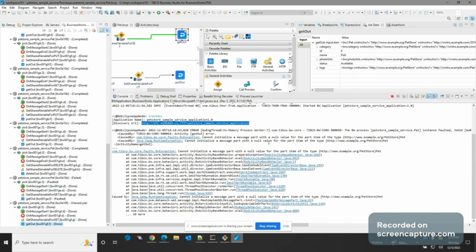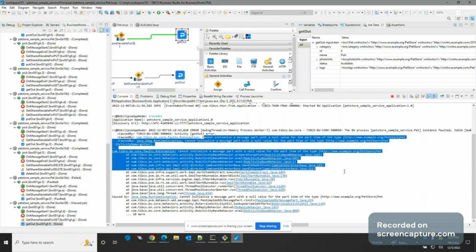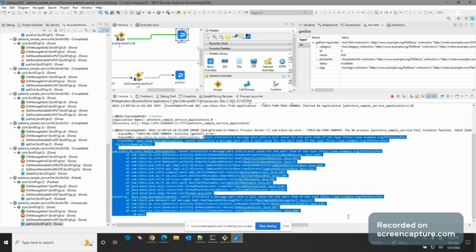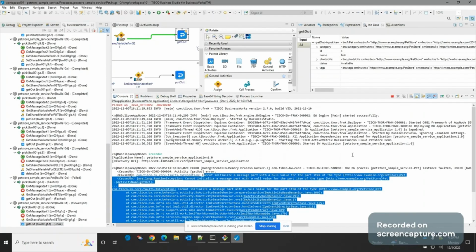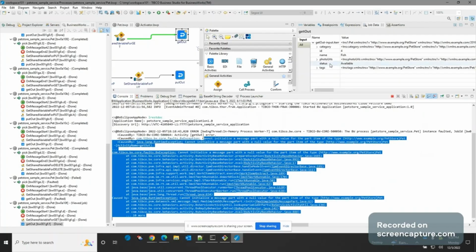So if you see here, there is an error which says cannot initialize a message part with a null value part of item. This error occurred when we gave 6 pet ID after we deleted it. So that's why this error is thrown.